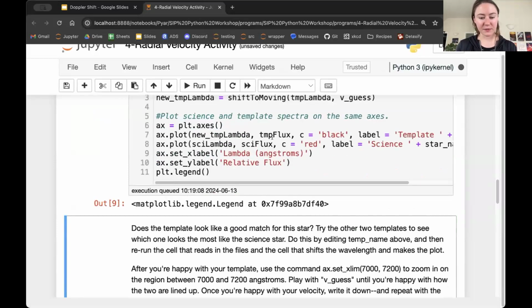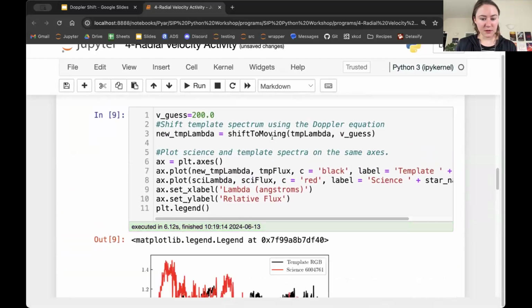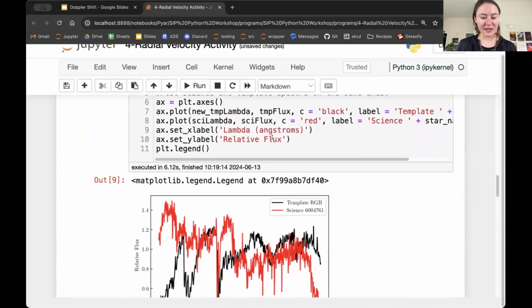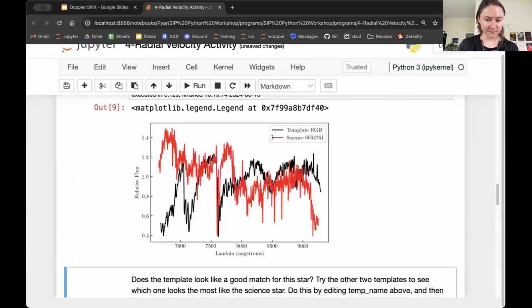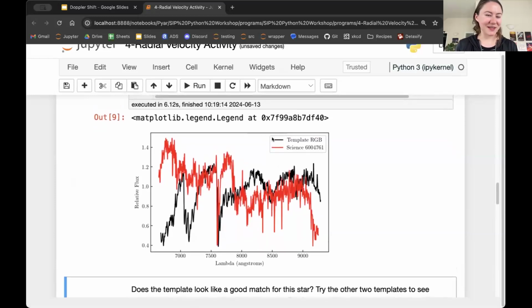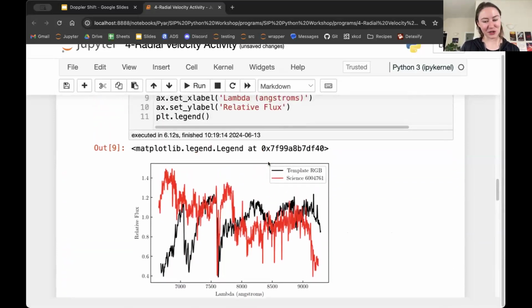What does it actually look like? Just going to take a second to load. Must be a lot of data. Okay. So, does this template look like it's a good match for the star? We know that they're supposed to be shifted relative to one another. But do these even look like the same star? Do they even have the same shape? I would hazard a guess and say no. I think these two don't look very much like one another.